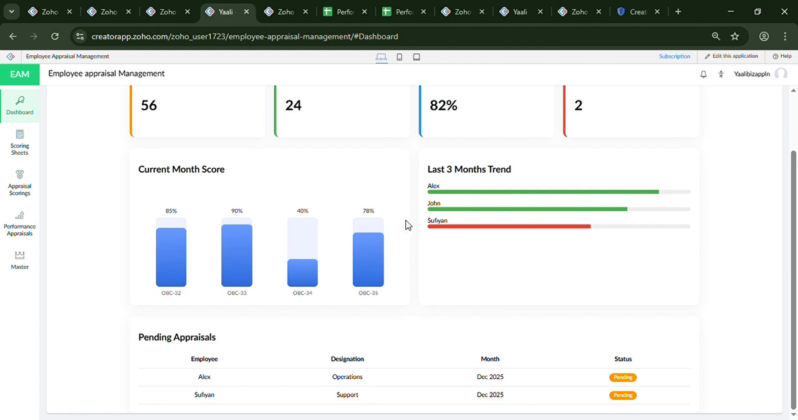In addition to this, there is a chart that highlights the highest KPI score achievers over the last 3 months, helping management to identify the key performers. We have also provided an option to directly view the list of employees whose appraisals are currently pending, so the follow-ups and reviews can be managed efficiently.